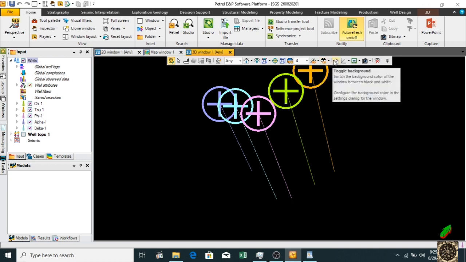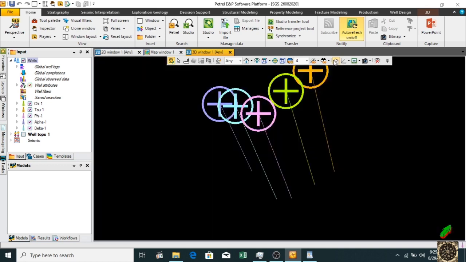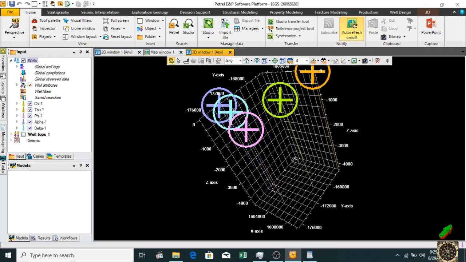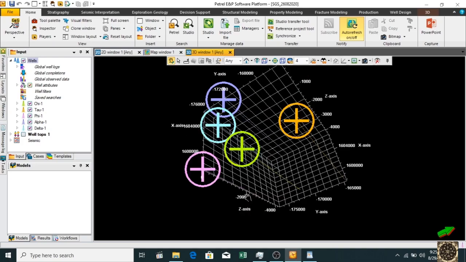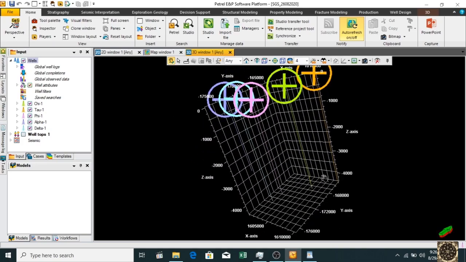Toggle the background. It can change into white or black. So when we click it, it will go to black, white. When you click back, it goes to black again. So there are options to display some elements like axis. When we click on axis, it will show us the whole axis, like this.